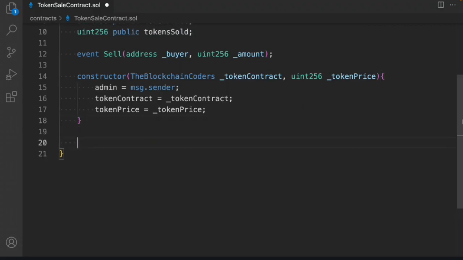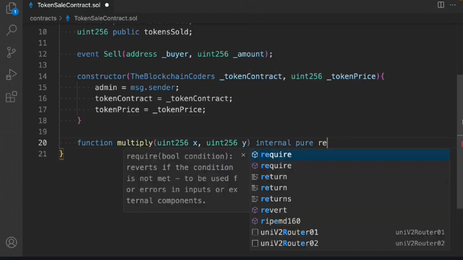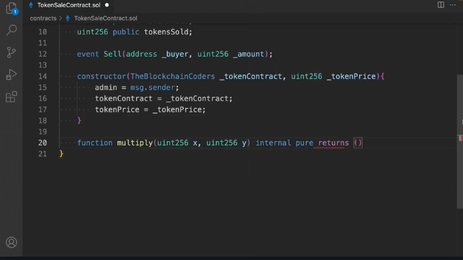Now we have to write the functions. So let's come here. We'll take a function called multiply, and this will allow us to calculate how many tokens the user is buying, or how many tokens we have to transfer. We'll take x and y as uint variables, internal pure, and returns a uint variable. It will do the calculation and return the value. That looks fine.